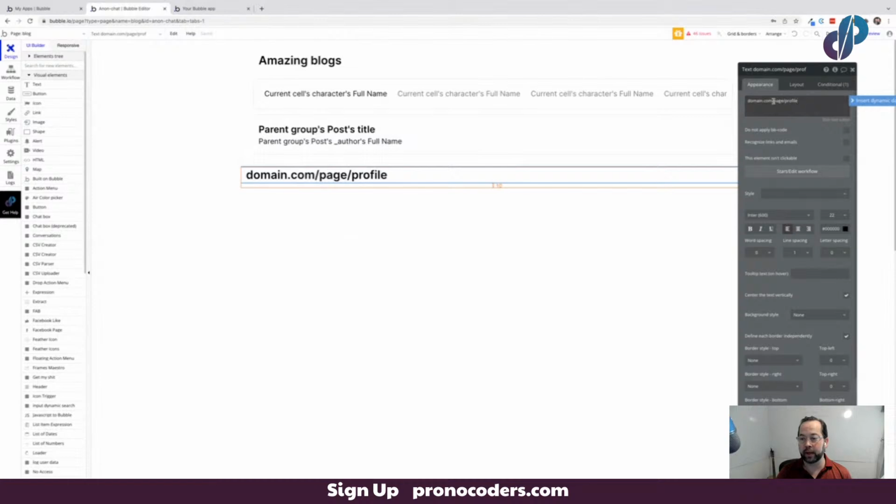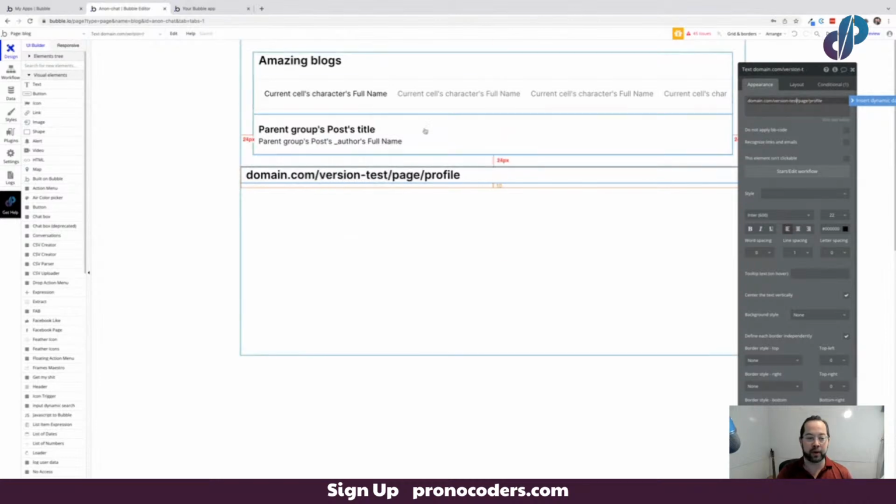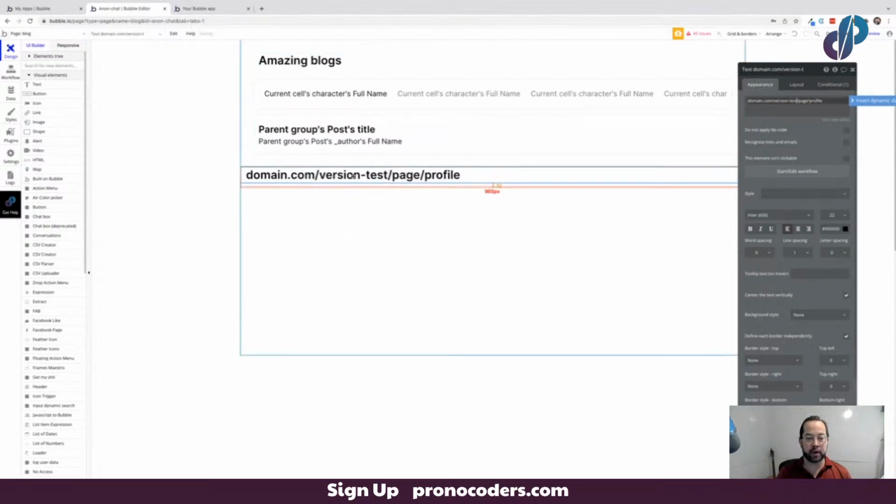And I just want to make a note here that on the version test, so if we're looking at a live domain here, version test, it would look something like this, right? And Bubble is smart enough that if we're on version test, while version test here is technically a page path, it will ignore it. So this will not be brought back. It will still start at page and profile.